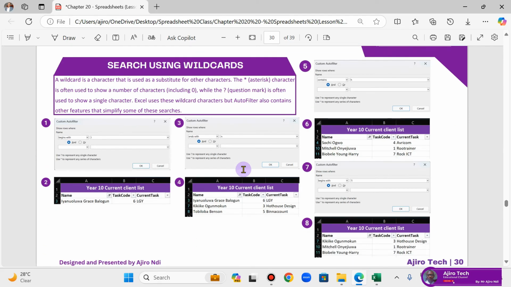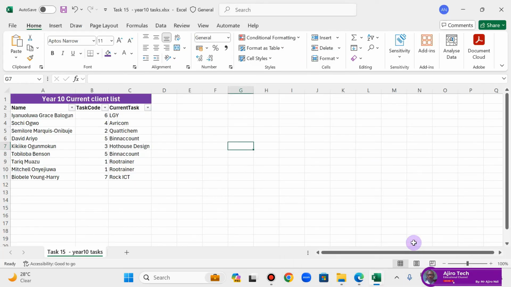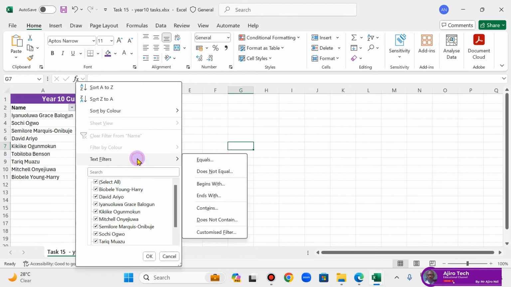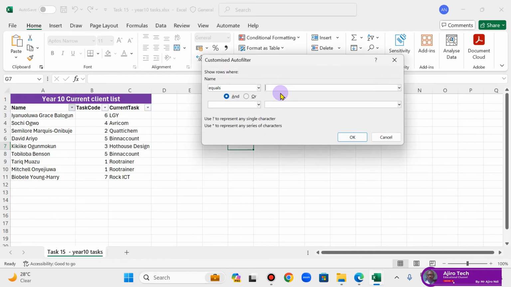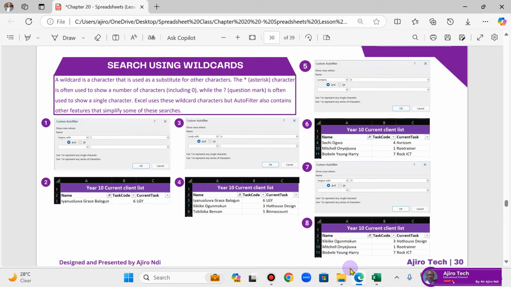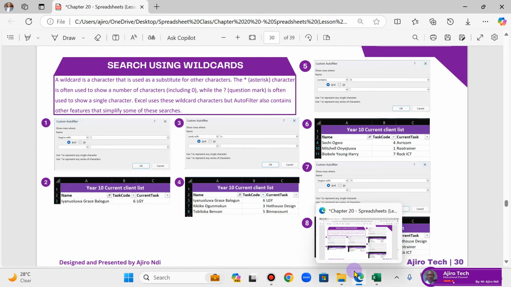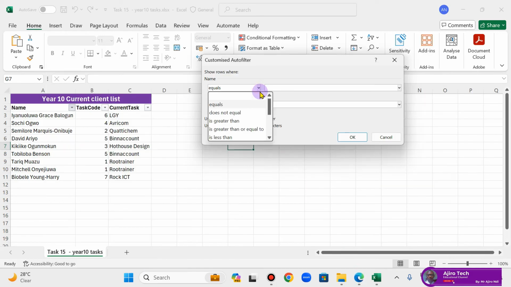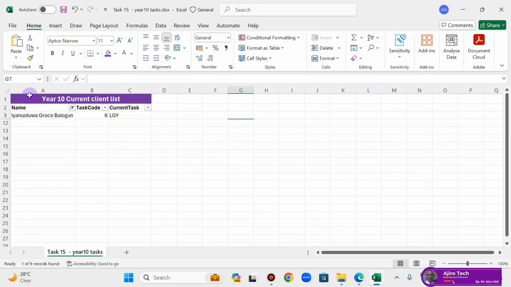Now, how do we search using a wildcard? If we want to search using a wildcard, this is what we do. Let's come to our names. Text filters, customize filter. Under here, you see that for our wildcards, we have begins with, ends with, and contains. Let's do begins with, something we've done in database. Begins with I. What does it give us? It gives us Iyanuoluwa, right? So it gives us this.